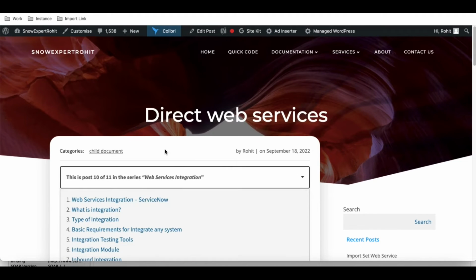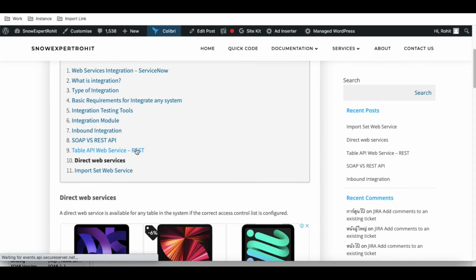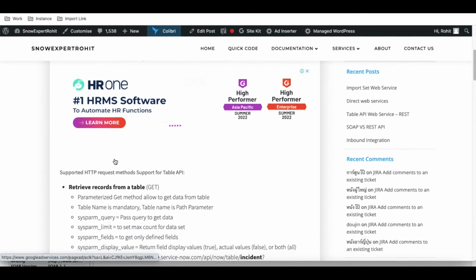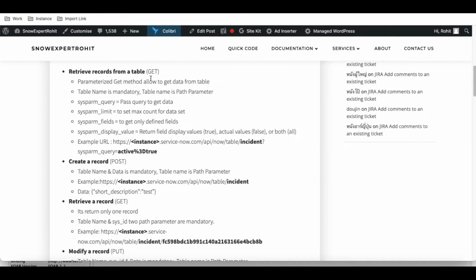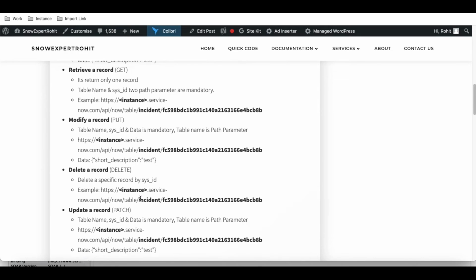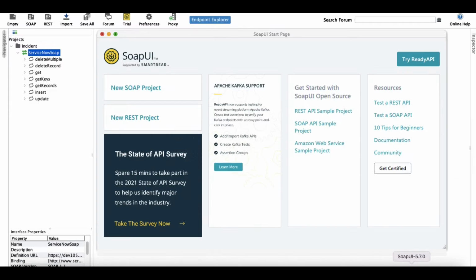Okay. So if I go back here and open that previous documentation called Table API web services REST. This one, if you see here, we have various methods: retrieve records from a table, create a record, retrieve a record, modify a record, delete a record, update a record. These are the methods. Similarly, in SoapUI, you can see these methods called deleteMultiple, deleteRecord, getKeys, getRecords, insert, update. Using these, we can do some operations, like we can update the record.